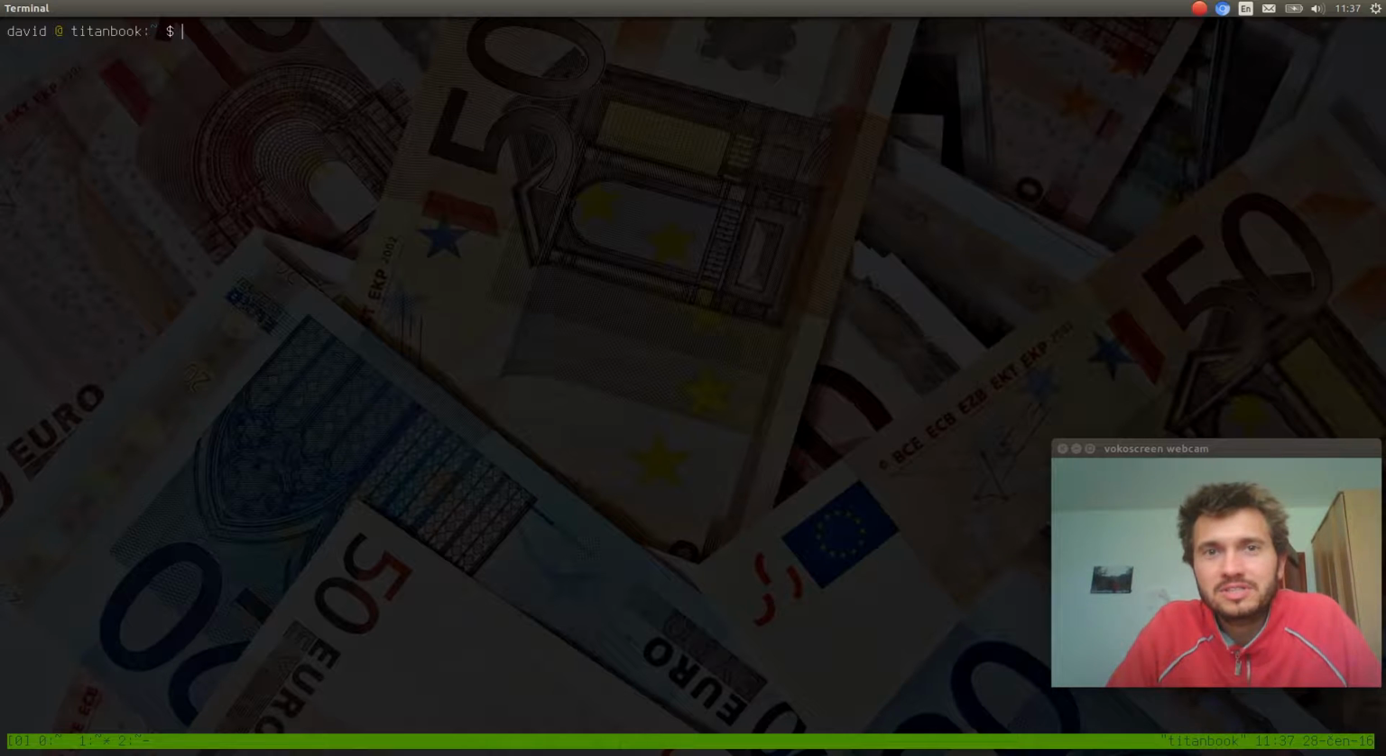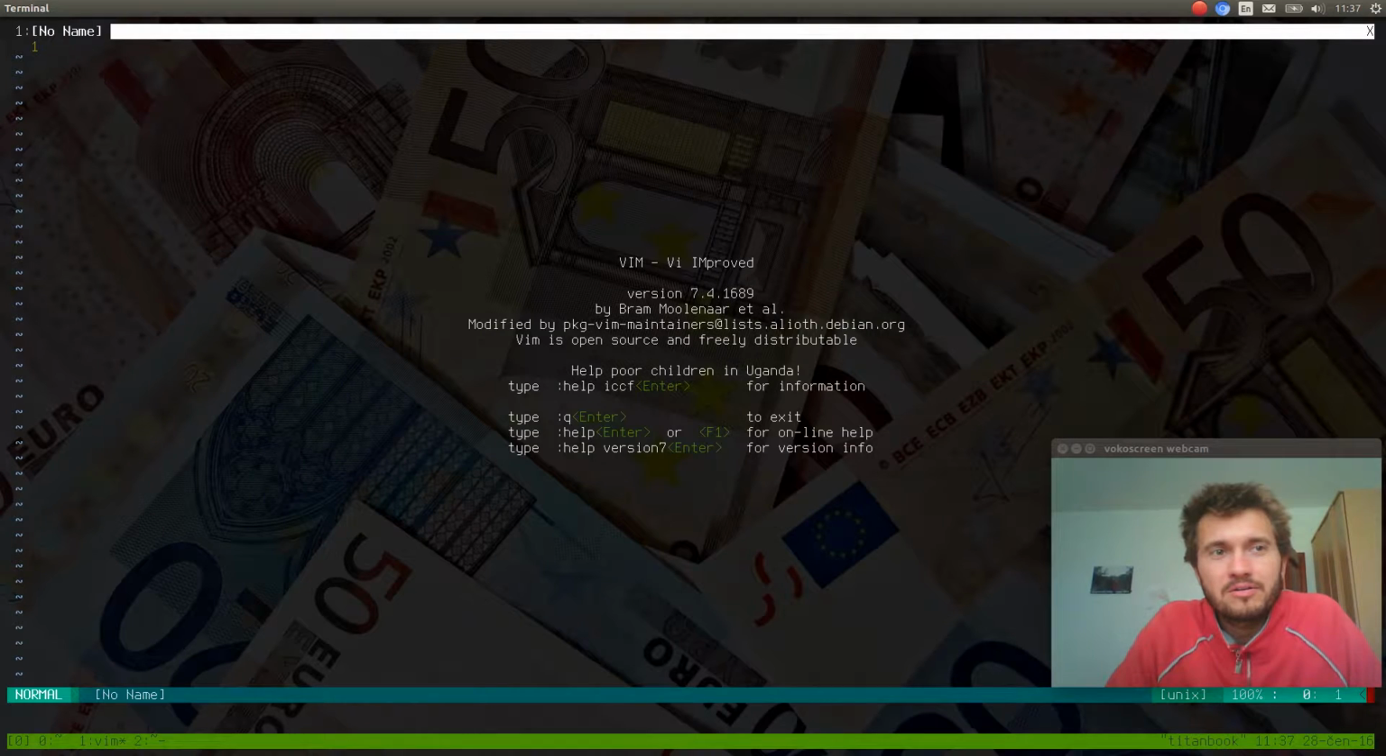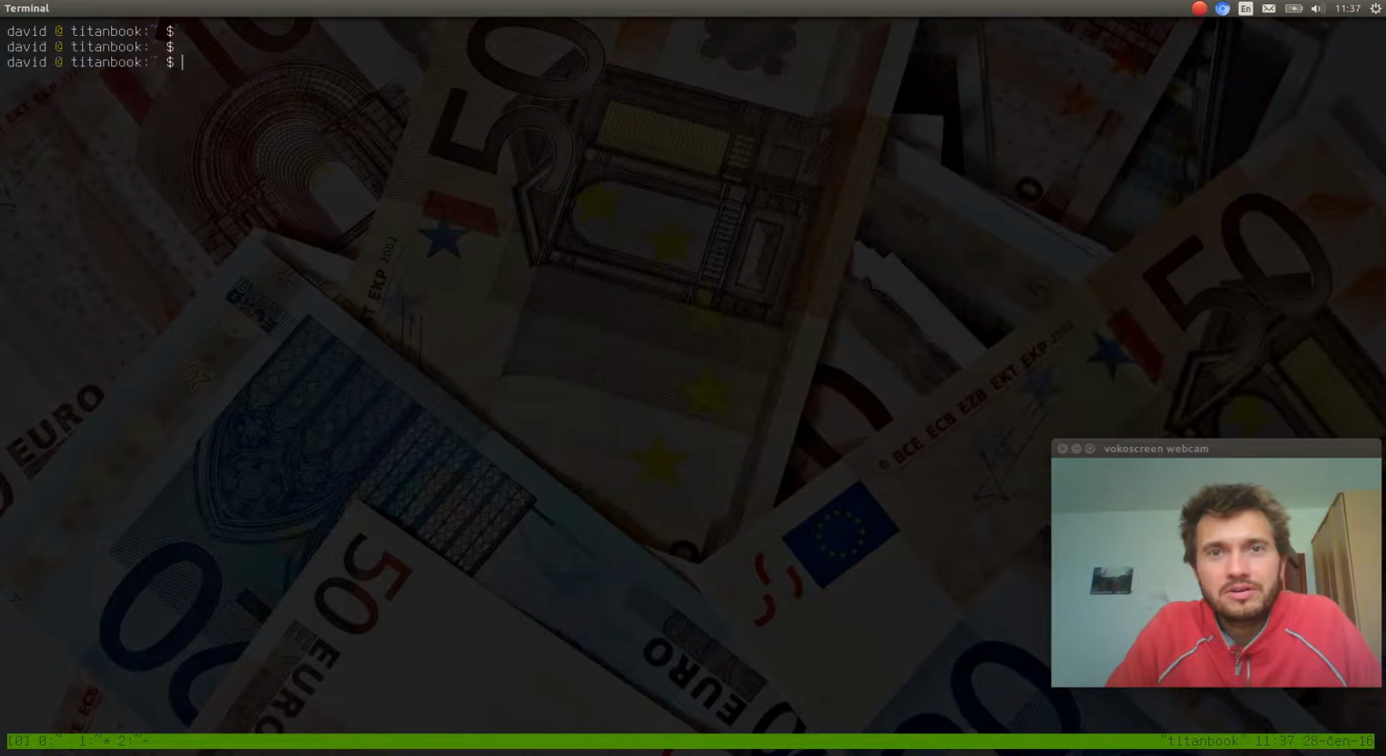I've presented to you Vim keybindings, which I use nearly for everything, but especially in terminal I'm using Emacs keybindings. I don't know why. This is what I'm used to for 10 or 12 years now. Let me show you a little bit of that.